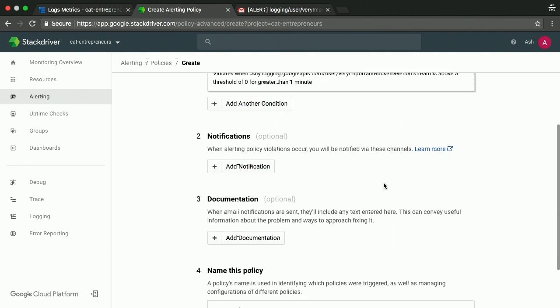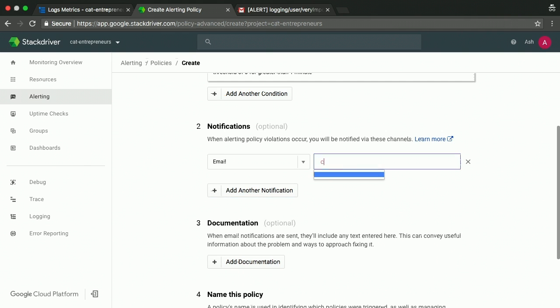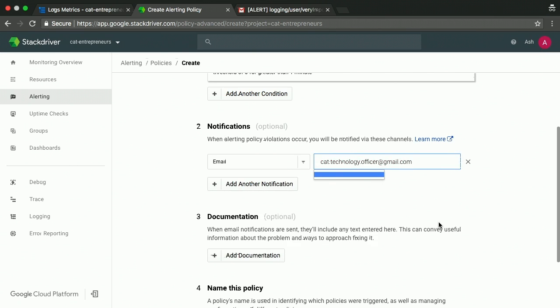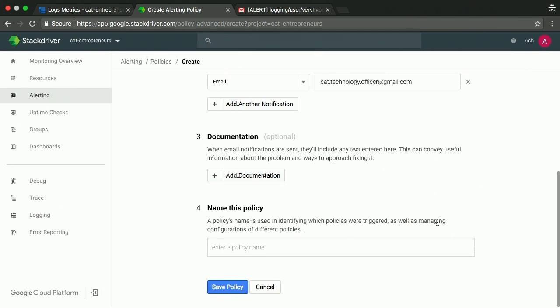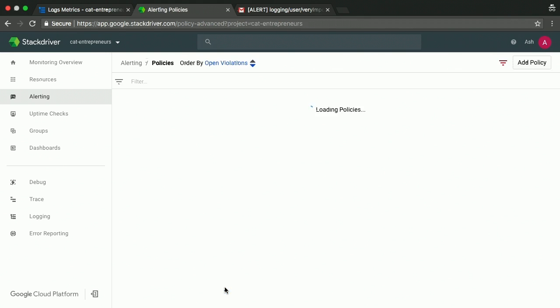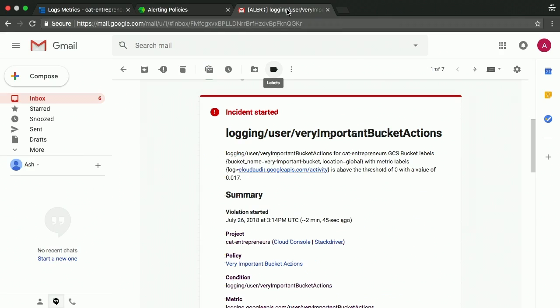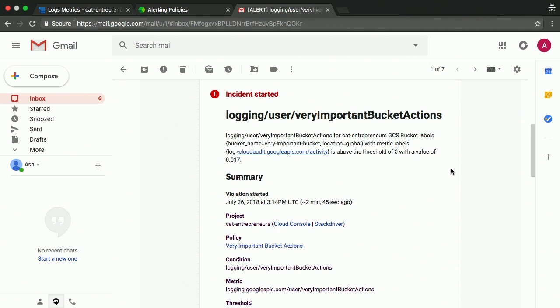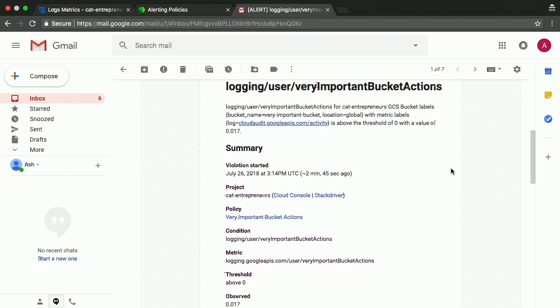So I'll go ahead and save this. I will add an email notification to cattechnologyofficer@gmail.com, which shockingly was available when I added it for this demo. And then we'll name it, very important bucket is gone. All right. And so now, I'm not going to go ahead and create and delete the bucket, but if I did, this is what my alert would look like in Ash's email. So it'll tell me what happened, and it'll give me a link to the Cloud Console to go investigate.